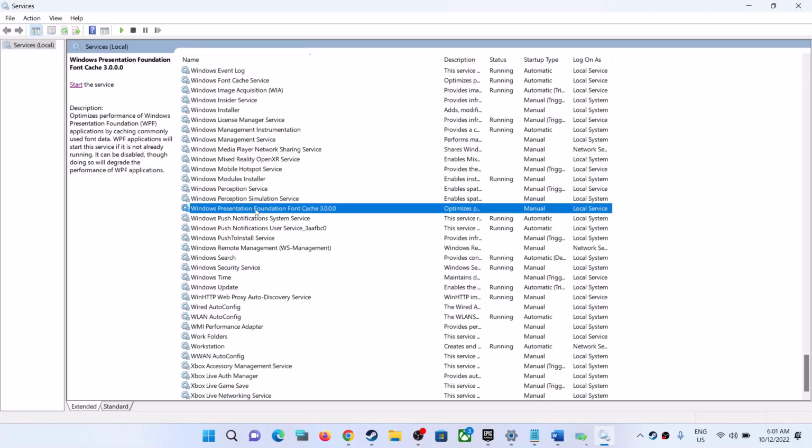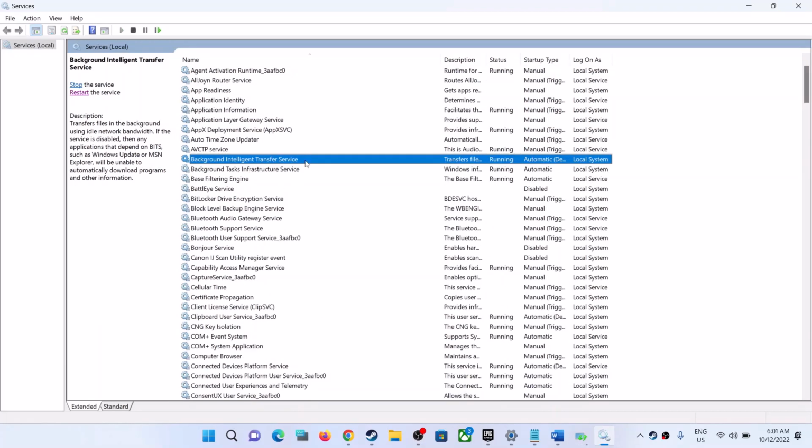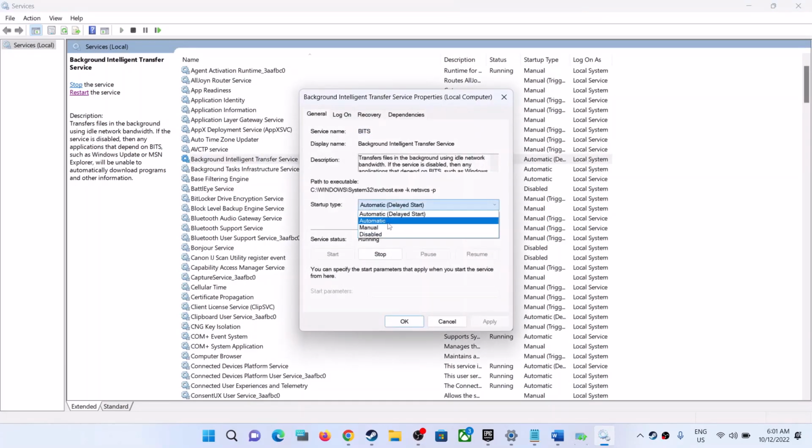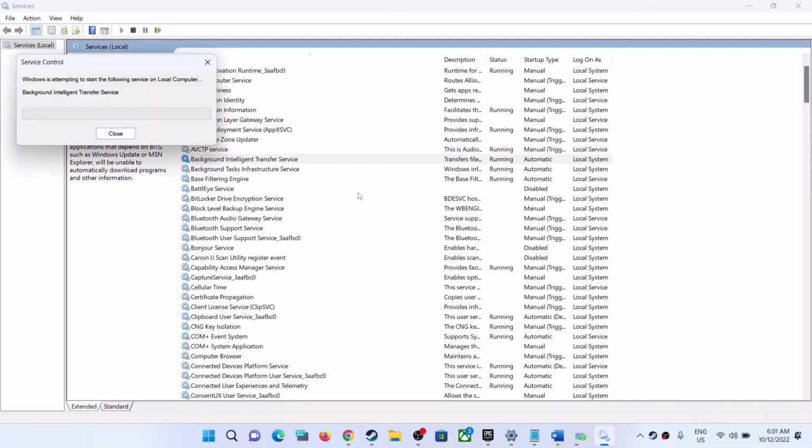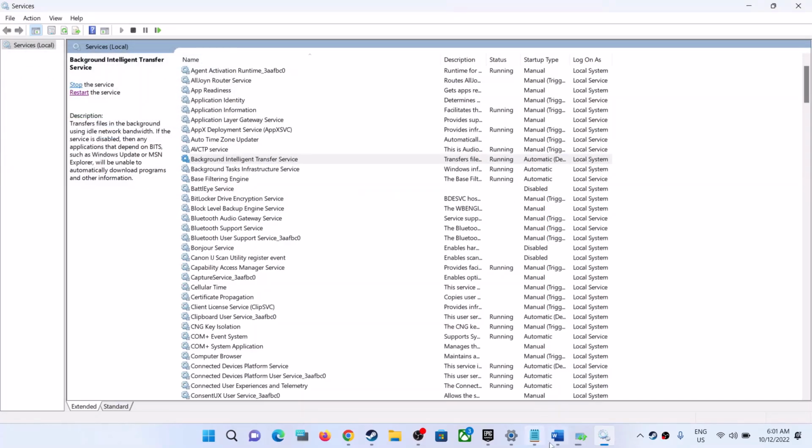Now find background intelligent transfer service. Make a double click over here. Set it to automatic. Click on apply. Click on start if highlighted and then click on OK. With this selected, now click on restart the service. Now once done, now try to update your Windows 11 once again. But still you are unable to update.